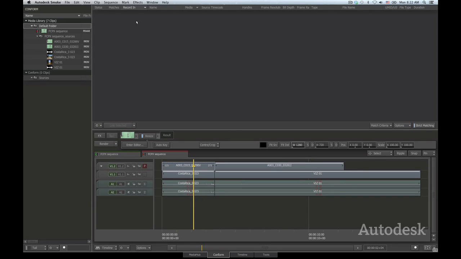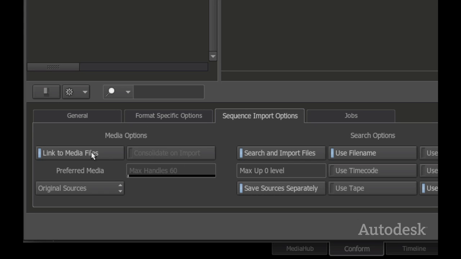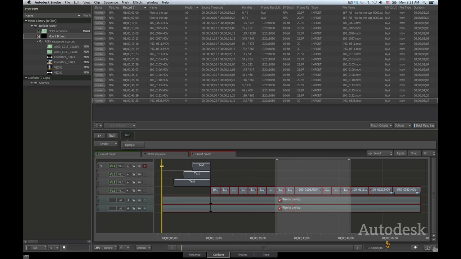The other scenario that I want to show you is if a project was not edited on a system on which Smoke is installed. For example, if I go back to my desktop, I've got this XML here that was edited in Final Cut Pro 7 and was handed to me by an editor on a USB drive. And the media is all over that drive, so basically I will have Smoke look for it. So I can go ahead and in the sequence import options, I'm not going to link to the media files because I actually want to search for the media and show you how that works. So I'm going to import this. It will deconstruct the timeline and basically show me all of the media that should be available.